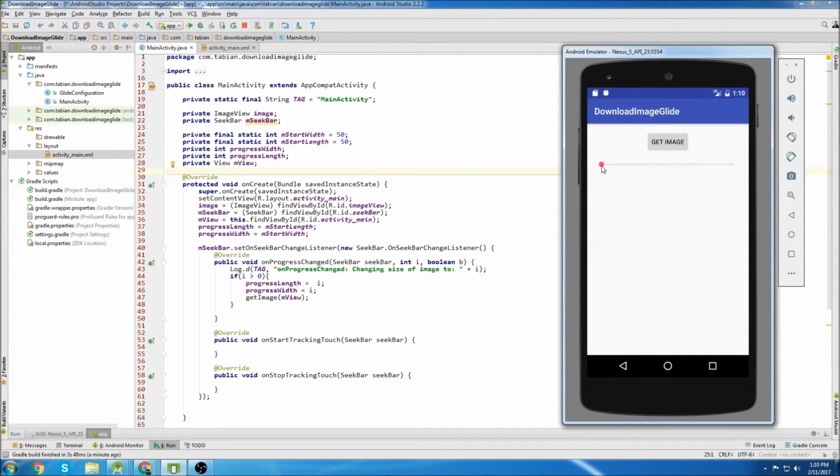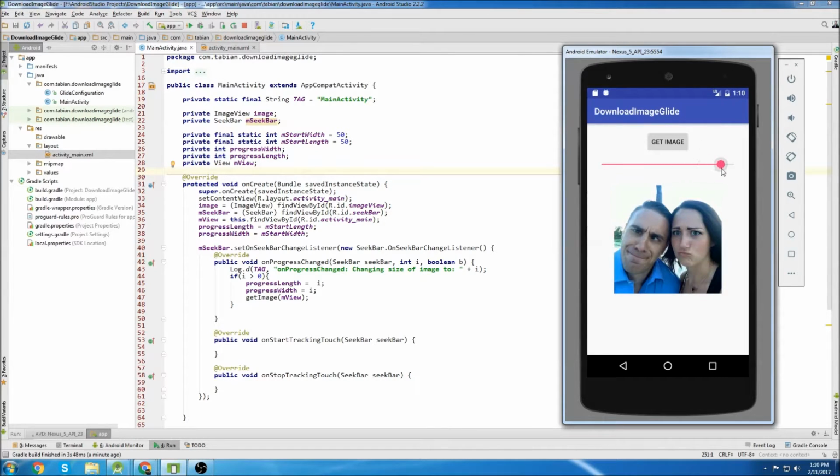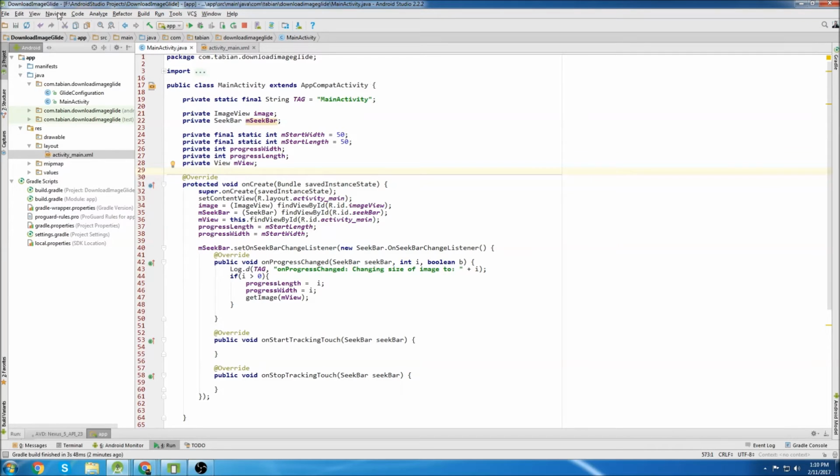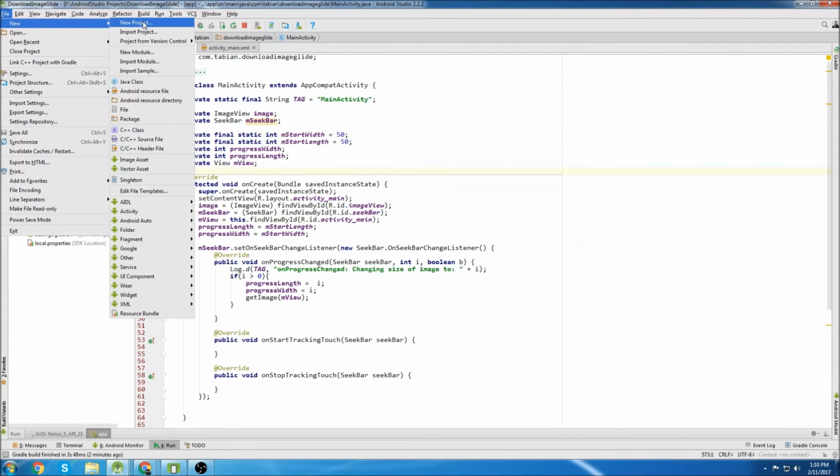So here's a little demo. I just have an image that's going to come from my Facebook. And it's just a goofy picture of me and Jess, and you can see here that it's being dynamically resized. So I'm going to create a new project and we can get started.